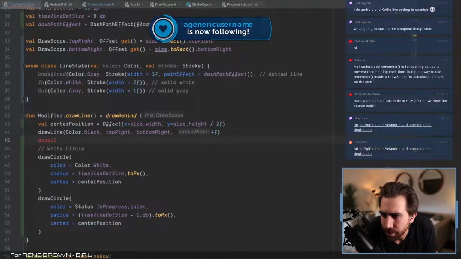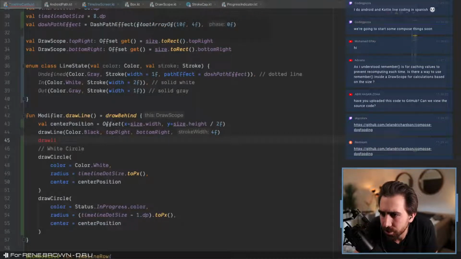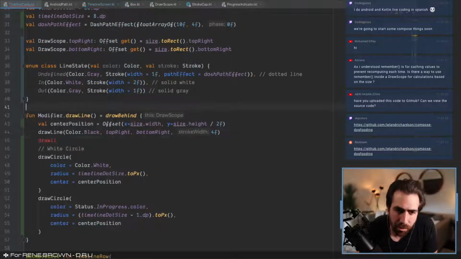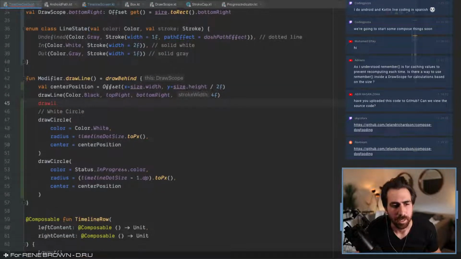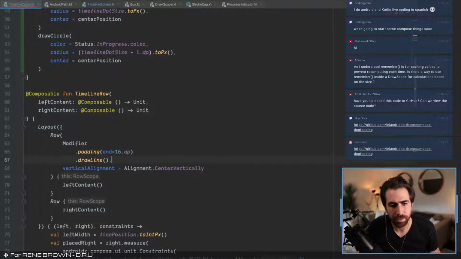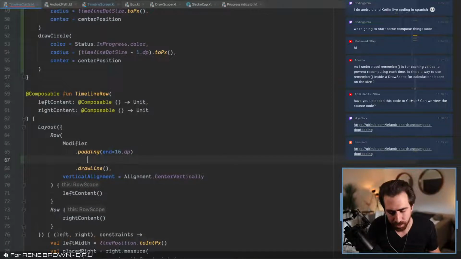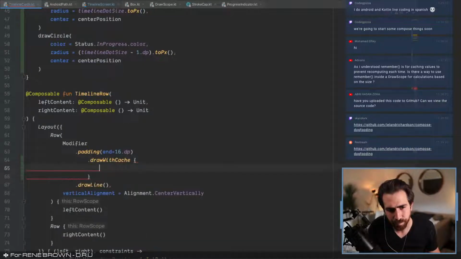Adriano says, as I understood, remember is for caching values to prevent recomputing each time. Is there a way to use remember inside a draw scope for calculations based on the size? Adriano, that's a great question. And we actually have an API that is kind of for this. So we have a draw with cache API.